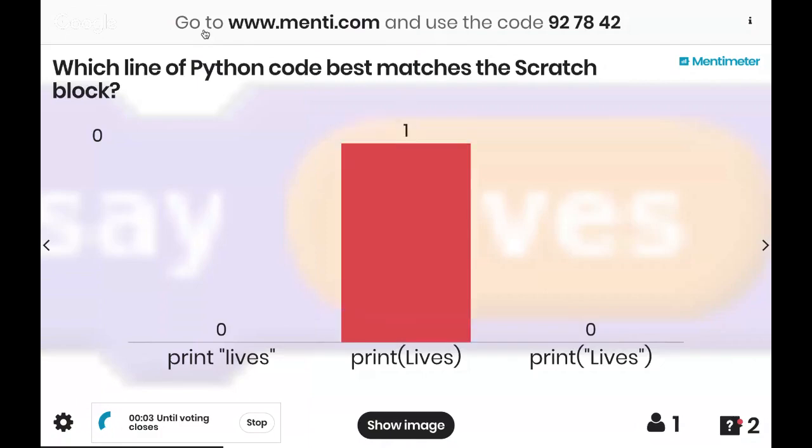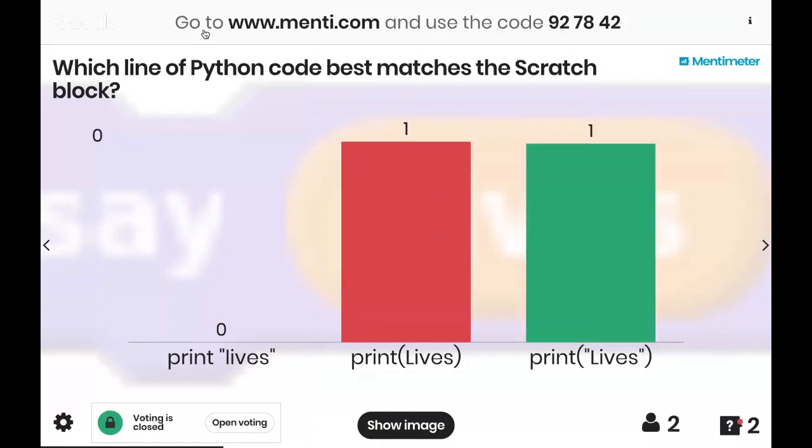I might have lost your motivation for voting again. Right, we've got 2 votes, and we have a split decision. Maybe I should have given you a little bit longer there on that vote. What I was trying to do there was a little thing called peer instruction.